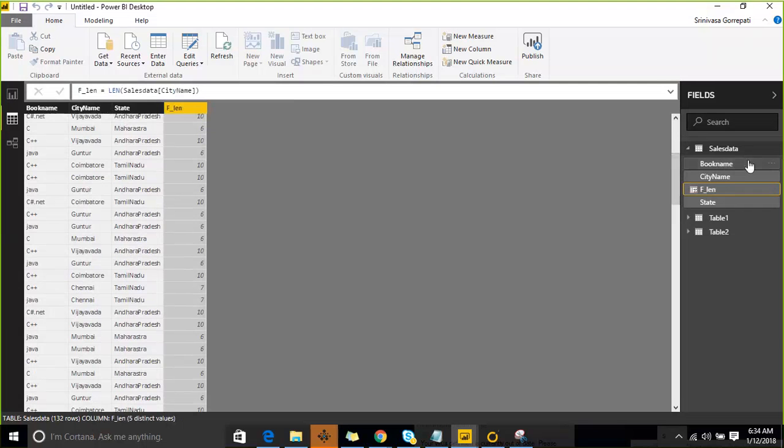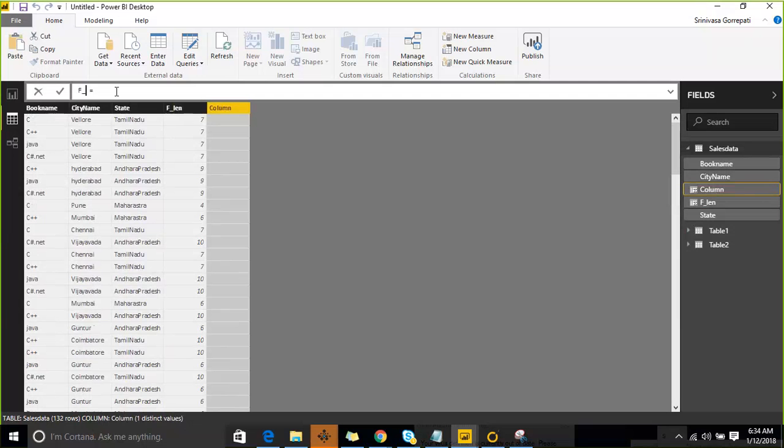And similarly you have the left function, which is going to extract n number of characters from the left side, f underscore left. Here the city name of 3, so it is going to return the first 3 characters from the left side. And similarly right of 3 is going to return the last 3 characters from the right side. So that is what left and right.